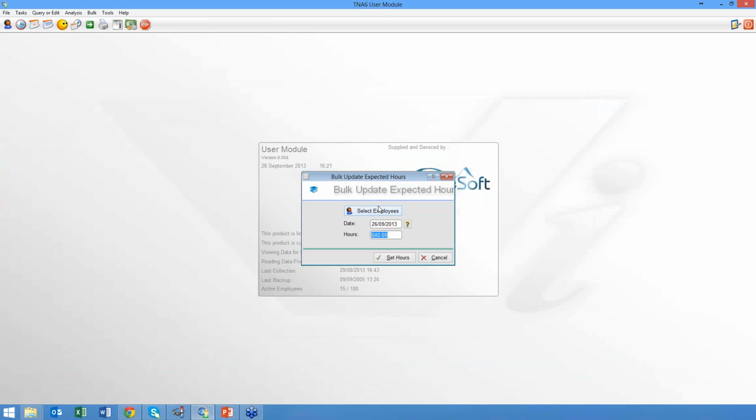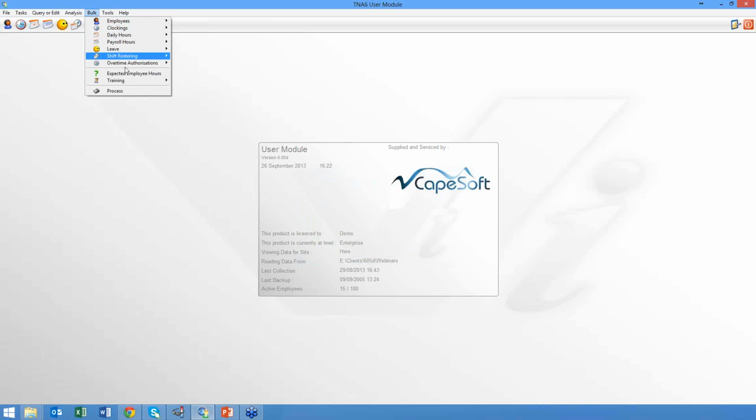So you can go and add that for all your employees for a certain date again, and please make sure that that is the payroll end date that you have selected there.